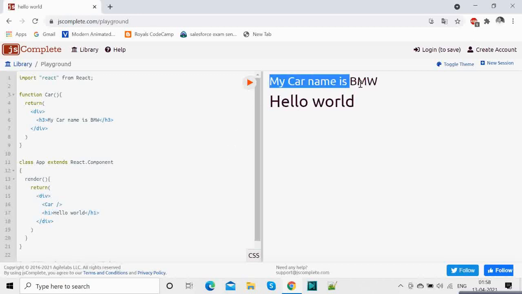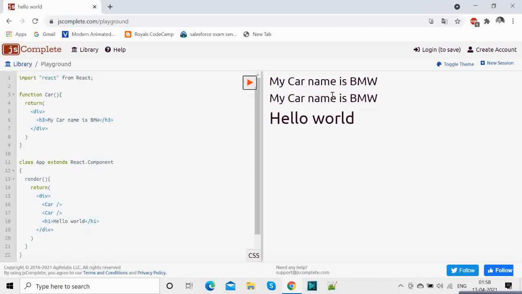But let's say you want to reuse this, so this has a reusability feature. If you write Car twice, you will get this 2 times. But let's say you want to change the name for the second line to something else, or you want to pass it. How do you do that? This is called passing props. You are passing props.